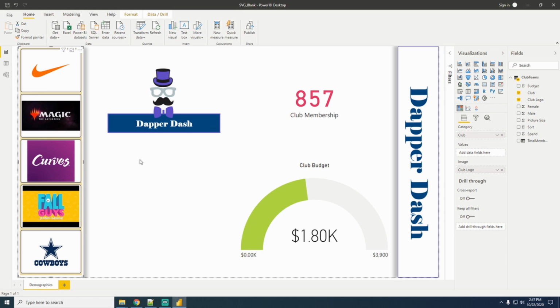What I'm being asked is to create some basic data visuals on how these clubs are doing. On the top right, we have the total number of participants. This is total club membership, and right now it's not filtered to any specific club, so this is for all 5 of the clubs. Then here we have a club budget. We can see that the budget is $3,900, and so far the clubs have spent $1,800 of their $3,900 funds.